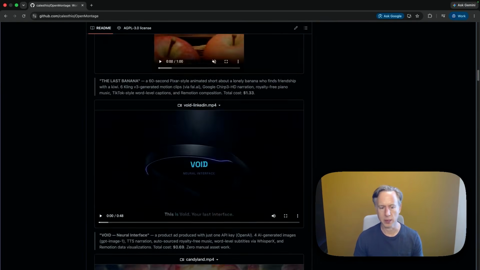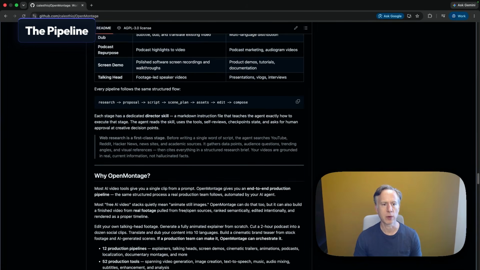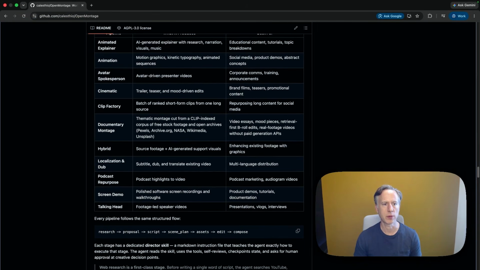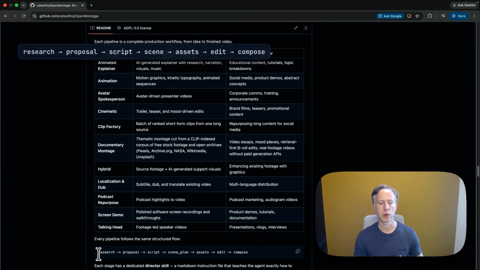Let's skip ahead a little bit here in the README and look at the pipeline. The pipeline is where you're going to see the various pieces available to you. So you have everything from Flip Factory to dubbing the video, screen demos, etc. These are all various pipelines available to you. And within each of the pipelines, you can see there's a series of common steps. So first is a research stage where you're getting on the same page with the model about what you want to put into your video.